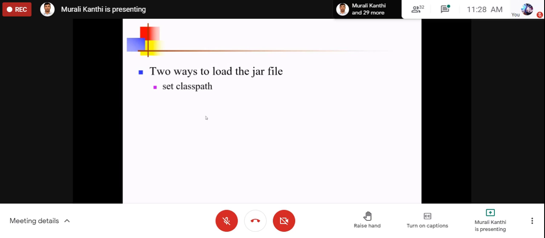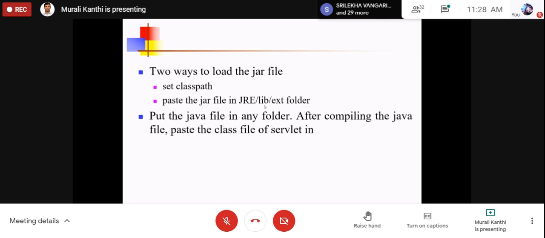Next, there are two ways to load the jar file. One is setting the class path, as you know from Java. So set the class path, or paste the jar file in the JRE lib folder. Then put the Java file in any folder. After compiling the Java file, paste the class file of the servlet in the WEB-INF classes folder.